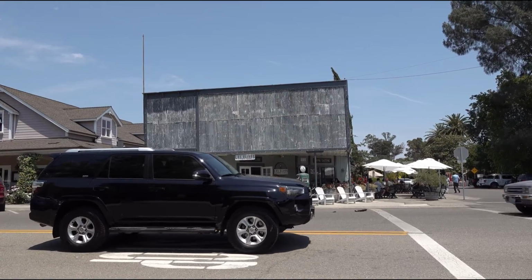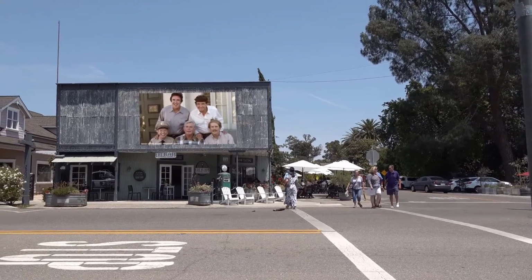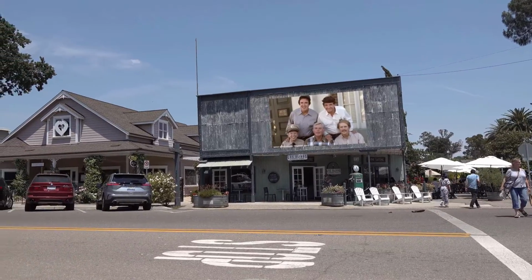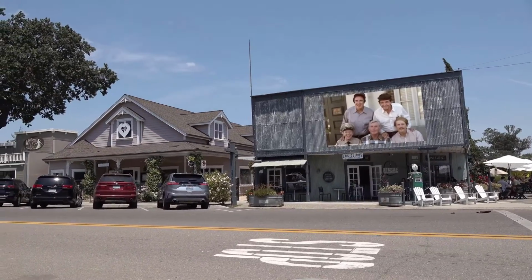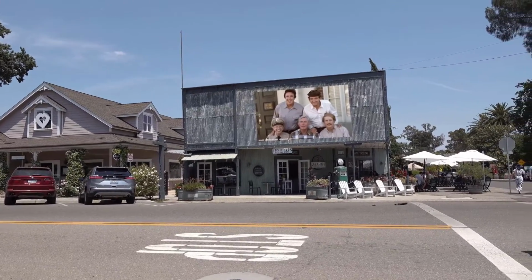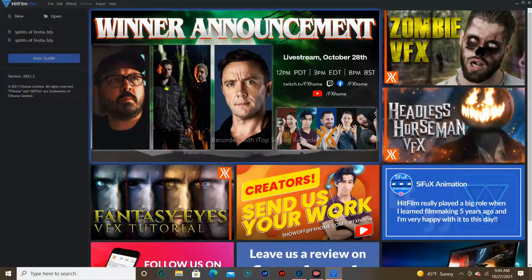Wouldn't it be neat to show a picture of the cast from 1986 on the building in Los Olivos, as if it was placed on the building? Here's a tutorial on how to do that using HitFilm Pro.